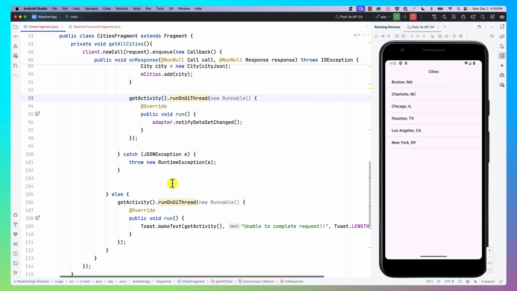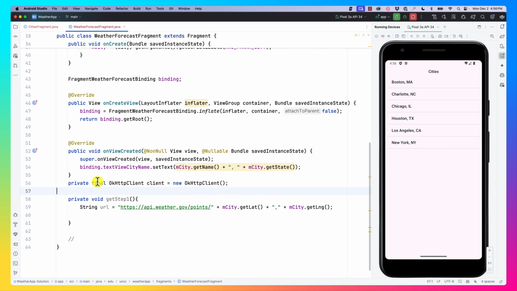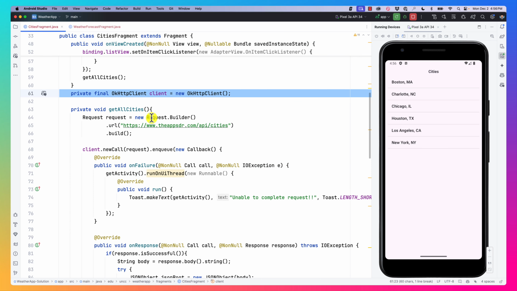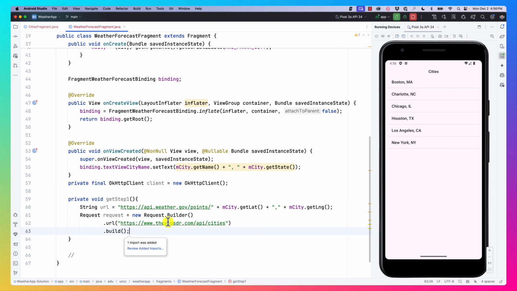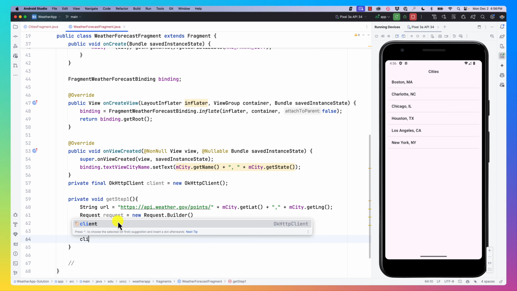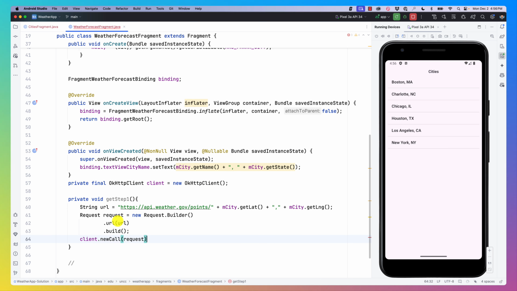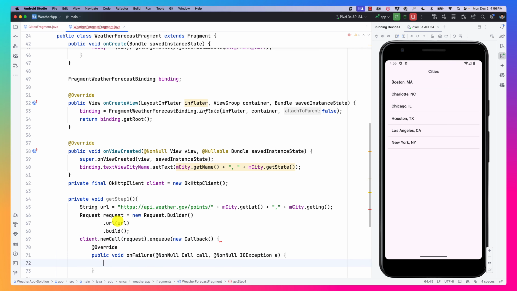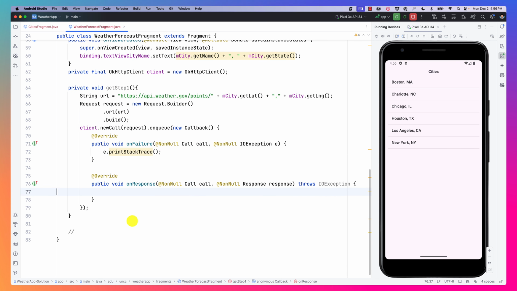So I'm going to the cities fragment, and I'm going to copy this part. Here it is. This is our client. Go back here, and I'm going to create a request. Here's the request, and now I'm going to use the URL that we created here. Then client dot new call request dot enqueue new callback. All right, so here we are, and we can do e dot print stack trace just for the sake of testing here.